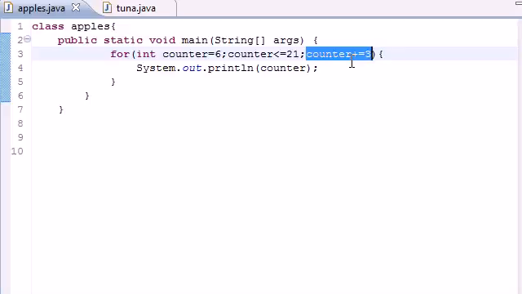But for now, play around with a for loop until you get good at it. And once you do, you're ready to move on to the next tutorial.